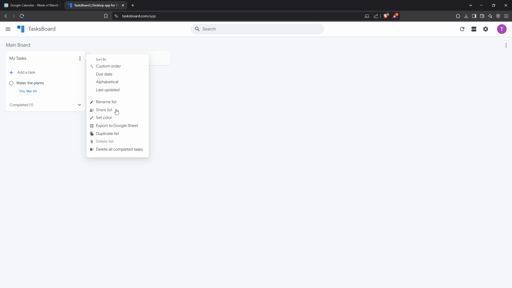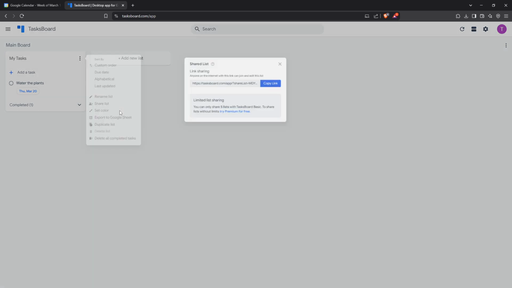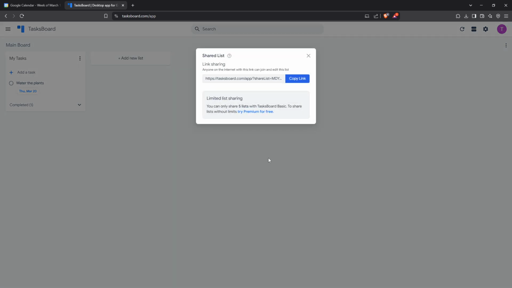Once you've selected Share List, Tasksboard will generate a unique sharing link just for your task list. This link is what you'll use to share the list with others. Simply copy this link and send it to your collaborators. You can do this via email, instant message, chat, or any method you prefer. Just ensure that it reaches the people you want to collaborate with, and once they receive the link, they'll have access to your shared task list.